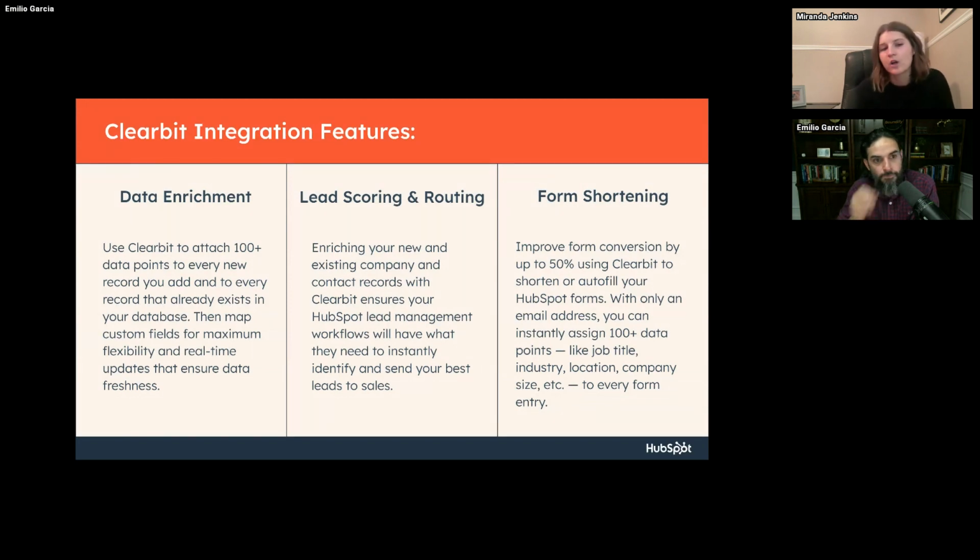All right, so then we'll go ahead and walk through some of the features that you can find on the Clearbit integration with HubSpot. One of those is data enrichment. So Clearbit can attach 100 plus data points to every new record that you add and to every record that already exists in your HubSpot database. And then you can map custom fields for maximum flexibility and get real-time updates that ensure that your data stays fresh, like Emilio mentioned.